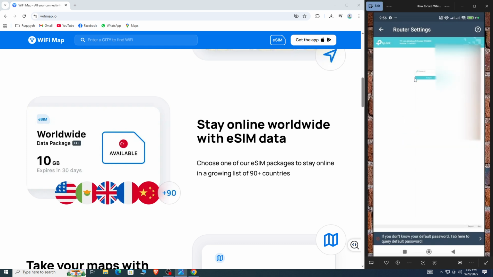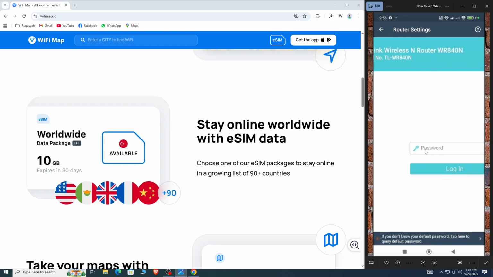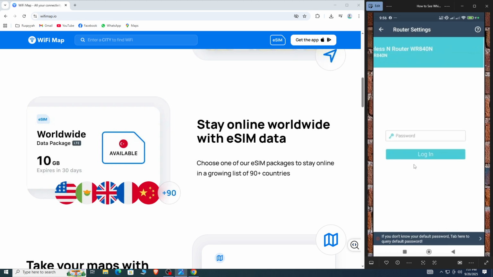If you find a device you don't recognize, you can block it via your router settings. Log into your router admin page, for example, a TP-Link router, enter your password, and follow the instructions to block that device from your Wi-Fi.